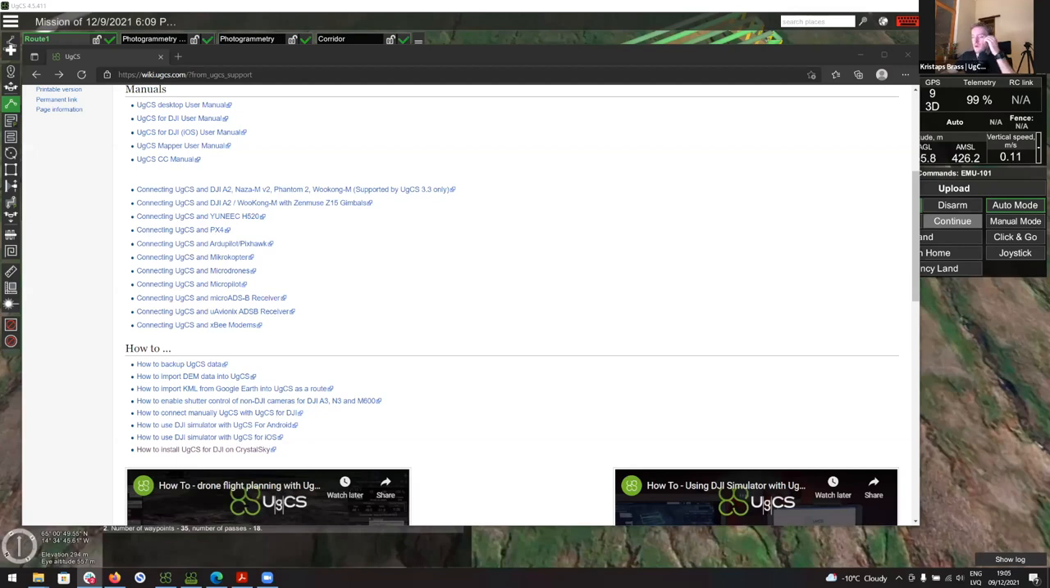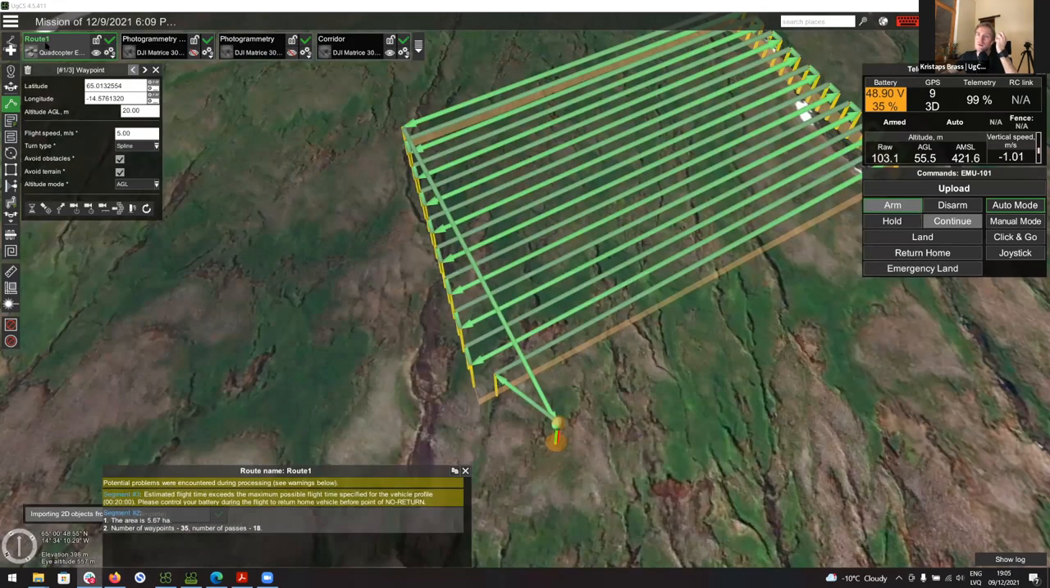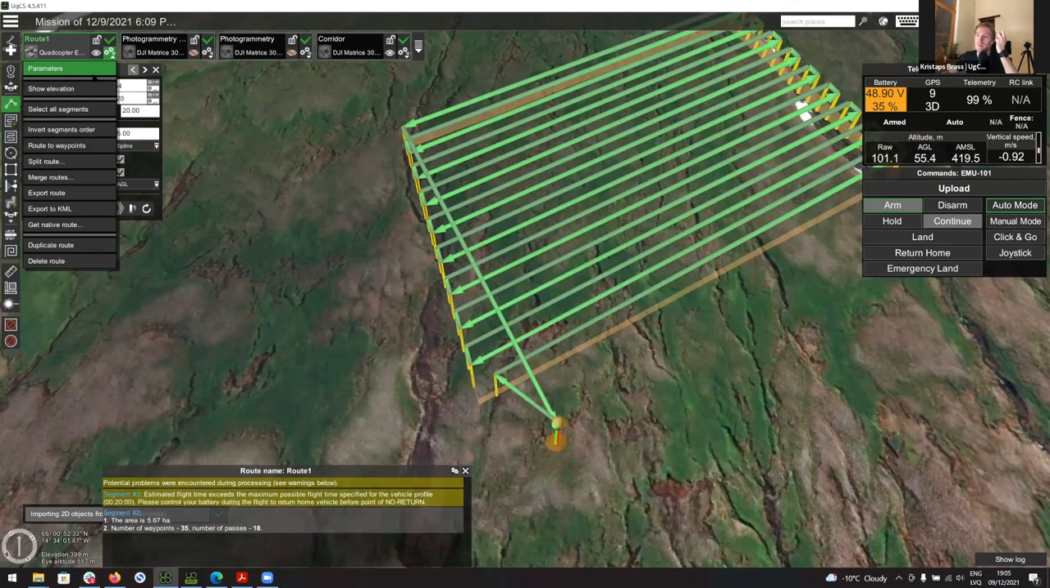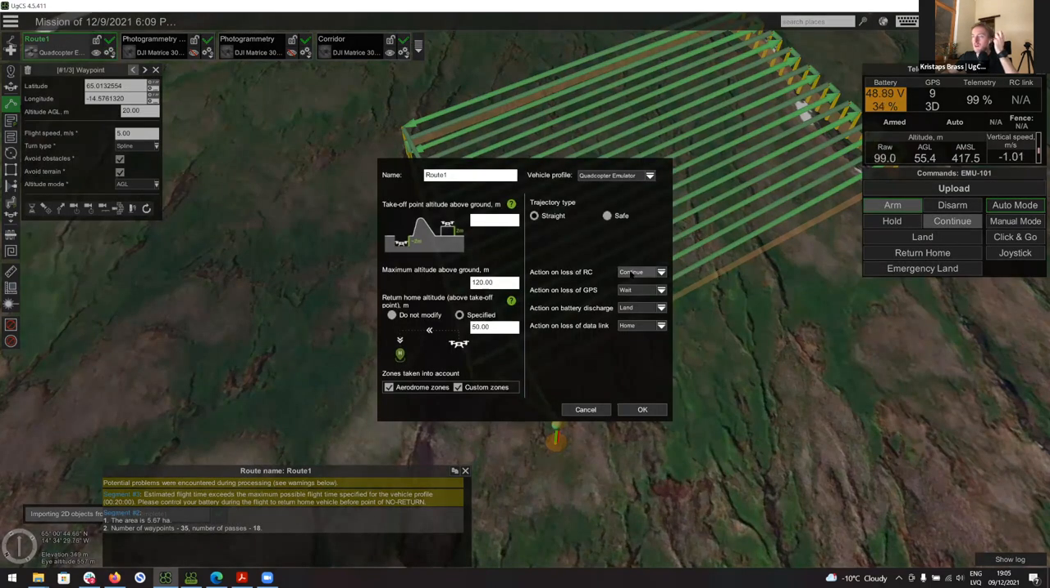Again, a question from Mark: does your software override the return home? The answer is yes. If here in the root parameters you have, let's say, the action on loss of RC set to return home, and you set it to continue instead of modify, then it will override the default value set by DJI.